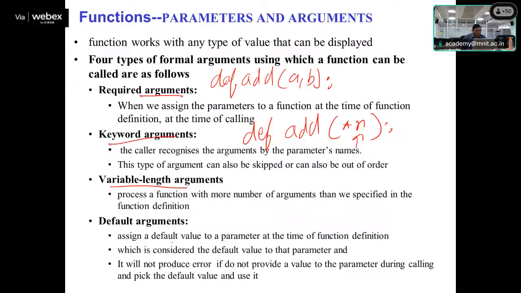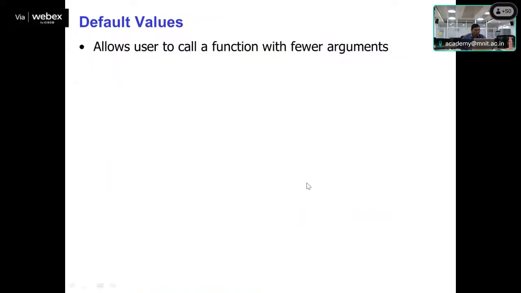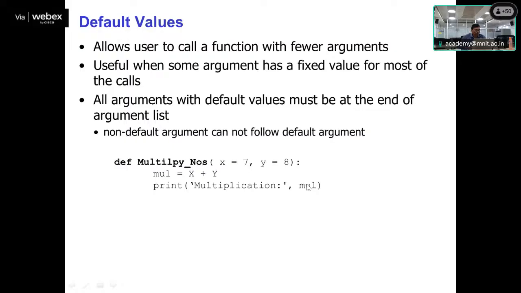A default argument is a default value which is given to a parameter of the function. In case the value is not known, then it will take that particular default value. So these are the four ways I can give arguments to a function. So how can the default value be taken?